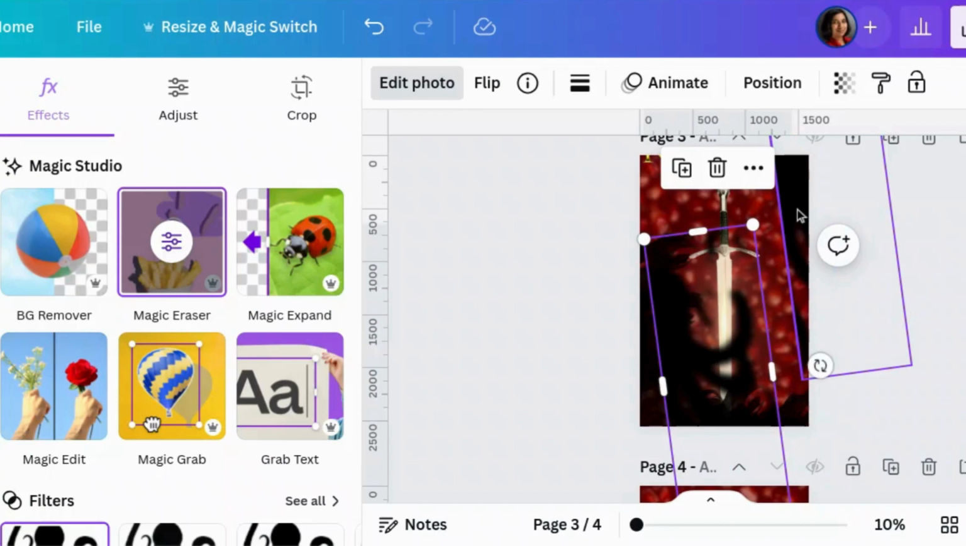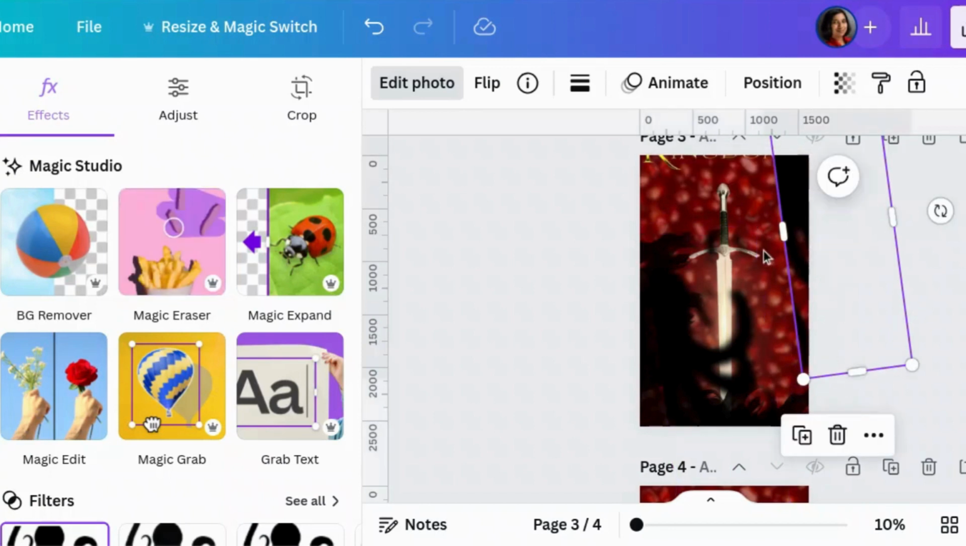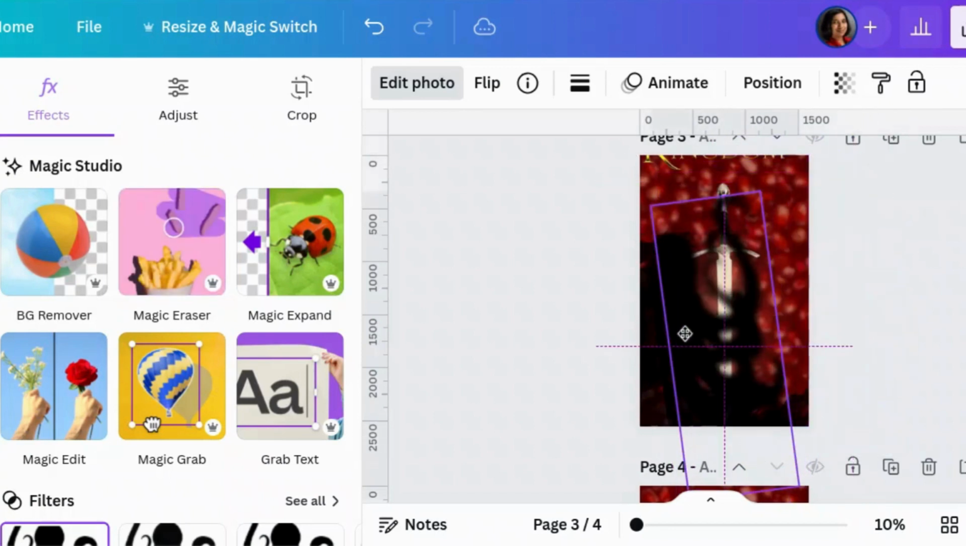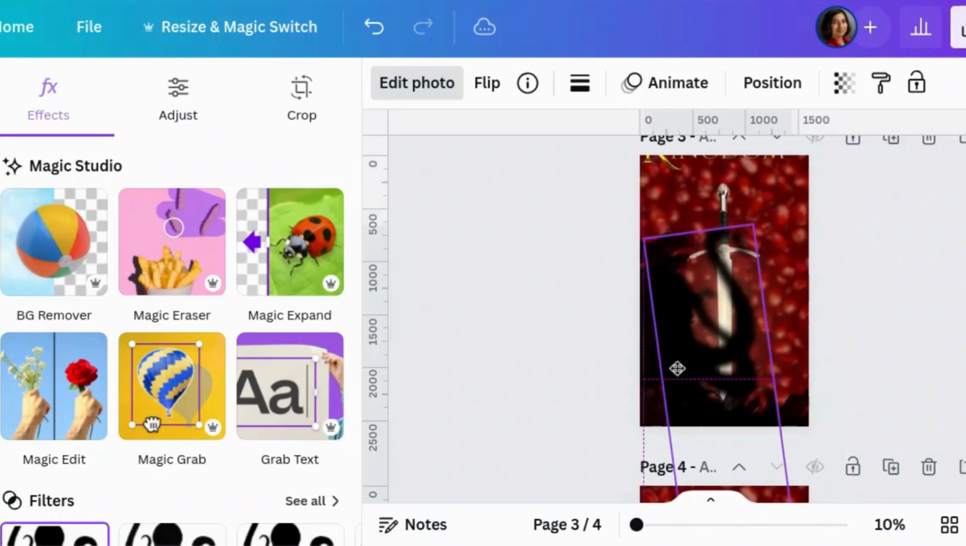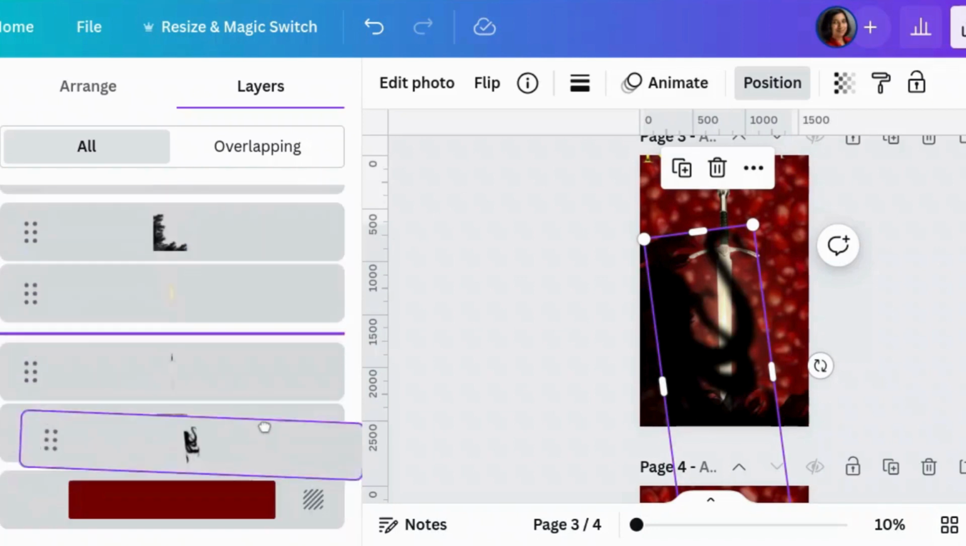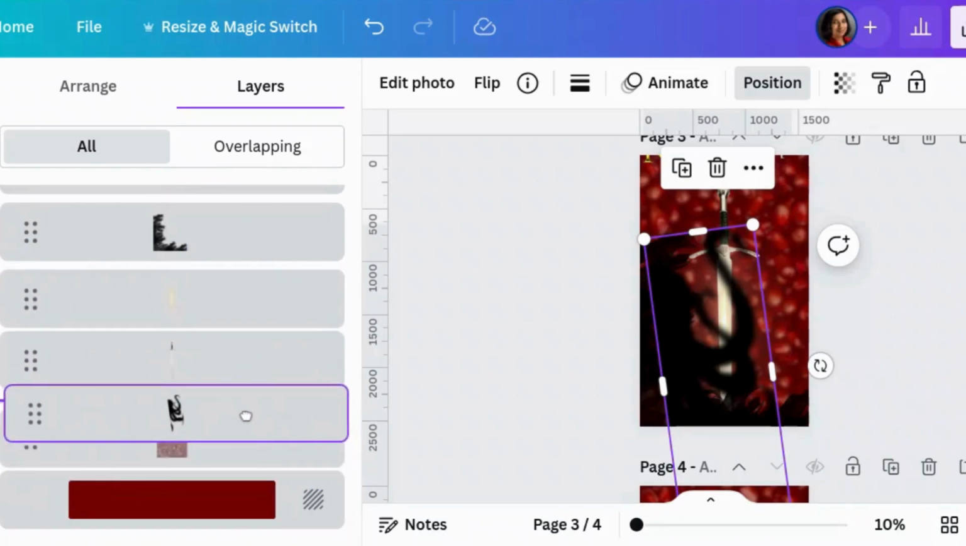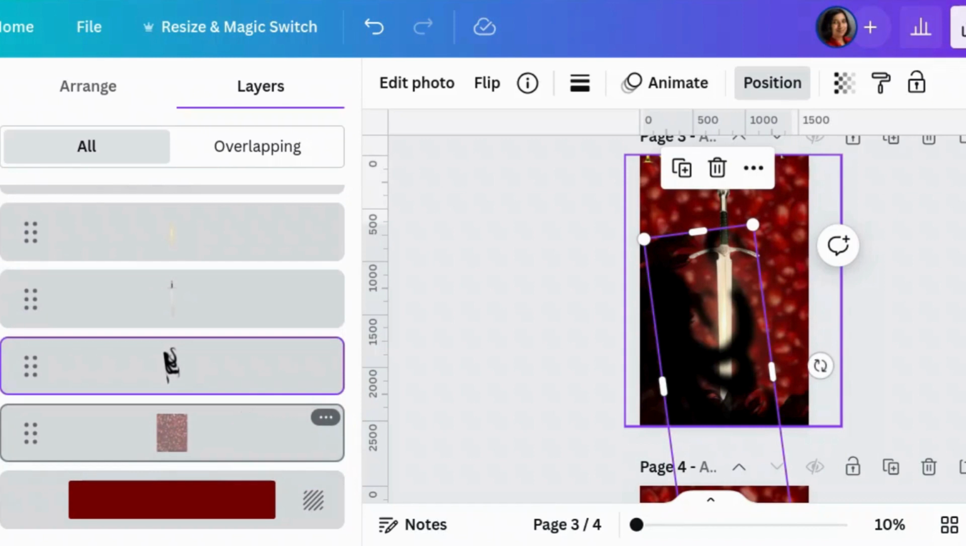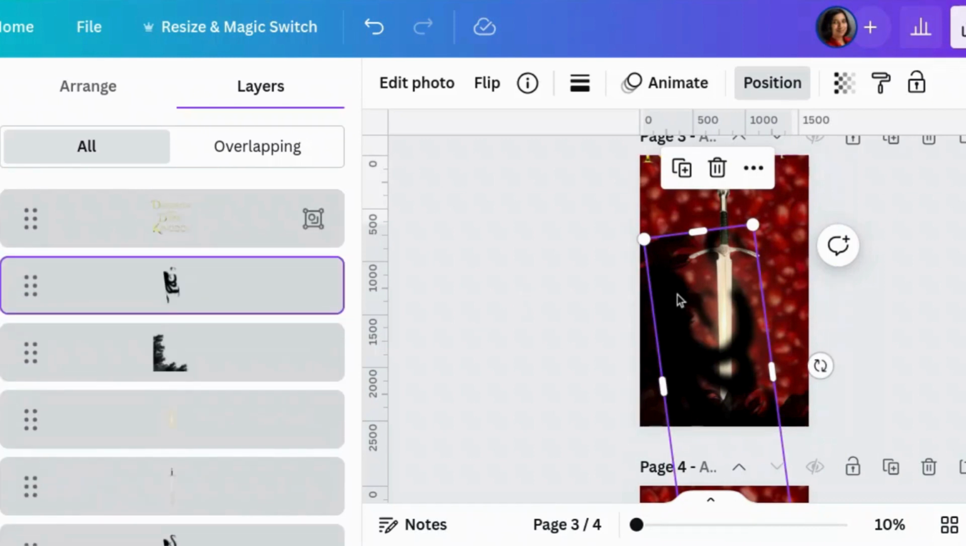So now, do you remember the duplicate we made? We're going to get that, and we're going to put it on top so that they line up perfectly. And then we are going to go to layers. Position, layers. Right. So this is the one we want on top. This is the one we want at the bottom. So let's move this behind the sword. Where's the sword gone? There's the sword. Behind the sword. Okay. And let's just check it's lined up properly.